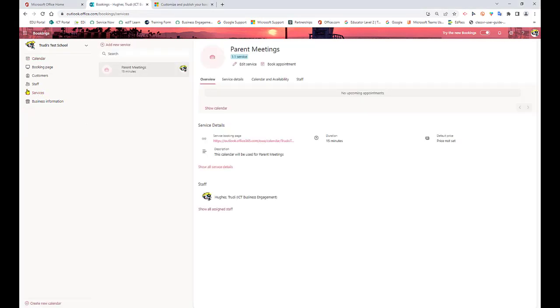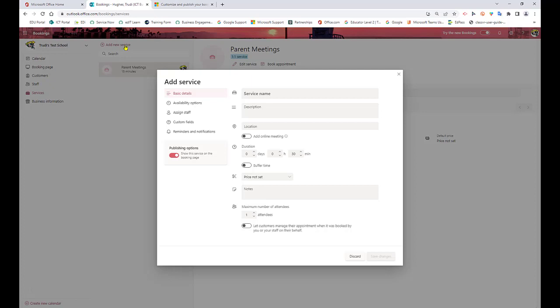Now we'll move on to services. So this is where we are creating the services that we are going to be providing. In this case, the parent and teacher meetings. Sometimes there may already be a service there that you can't delete. In some instances, a service needs to be there by default. Once you create a new service, you'll be able to delete the irrelevant service.